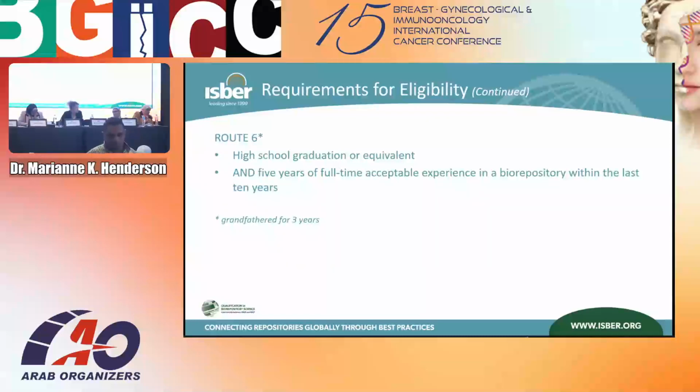And the sixth and last way to become eligible to take the QBRS exam is Route 6. Having a high school graduation certificate or the equivalent, and having worked full-time for 5 years in a biorepository within the last 10 years. So there are 6 different ways to become eligible for taking the QBRS exam.